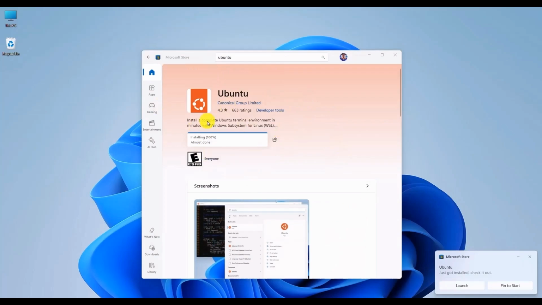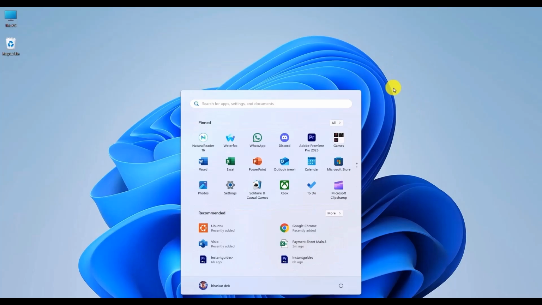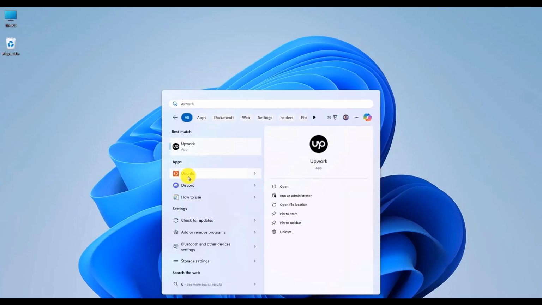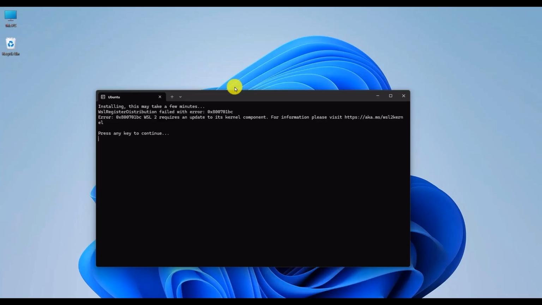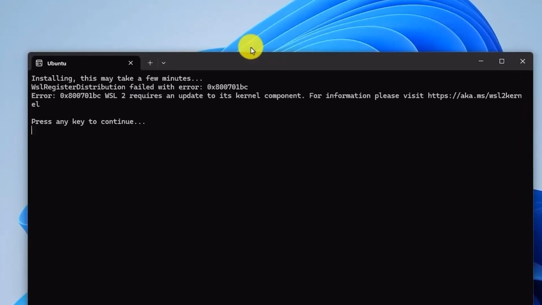After Ubuntu is installed, you should also receive a pop-up message down below. Now what you have to do is just simply open your Ubuntu, go to your Start menu, search for Ubuntu, and just simply open it. On the first launch, you might see an error message that tells you a Linux kernel update is required. Don't worry. This is a common issue.